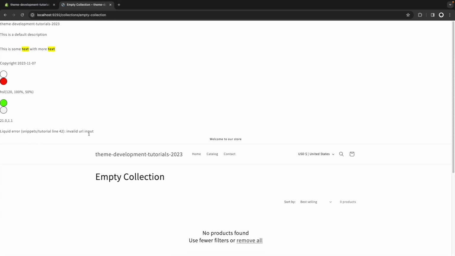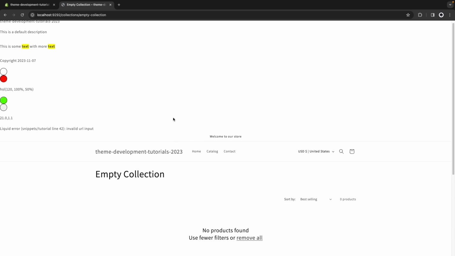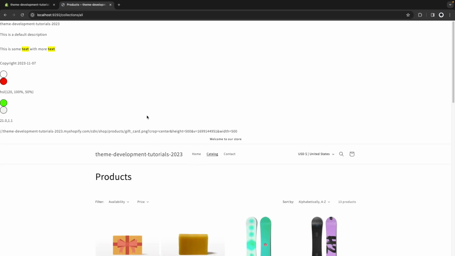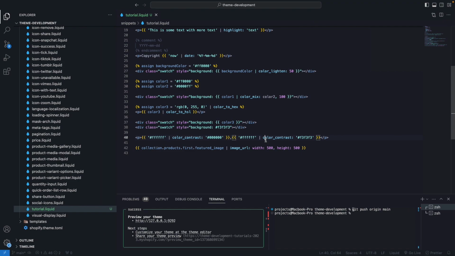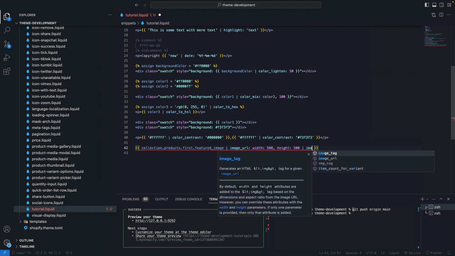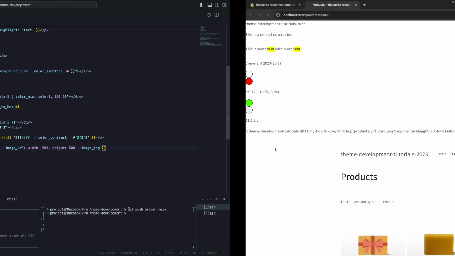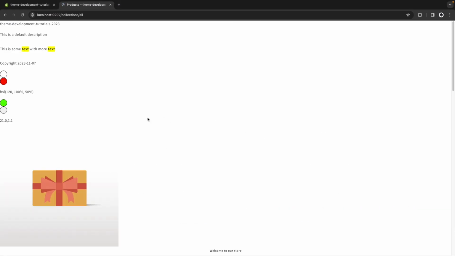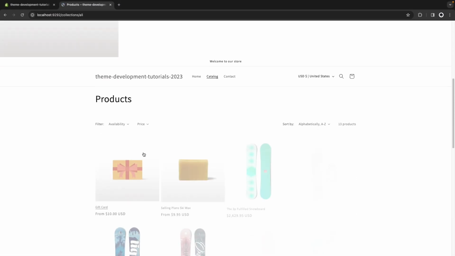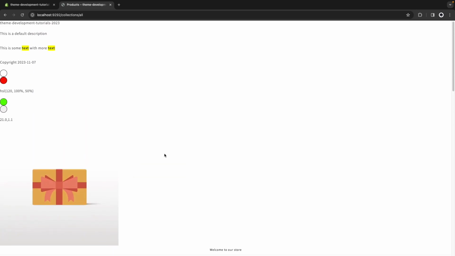Now here this says that this is an invalid URL input, and it's because this collection is empty. But if we go to a collection that actually has a first product, like this one, here we get the URL for this image. And now if I pass it to the image tag filter, I will get the image for this product just like this.